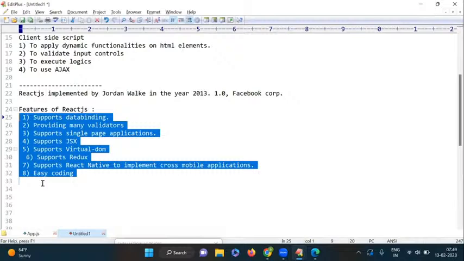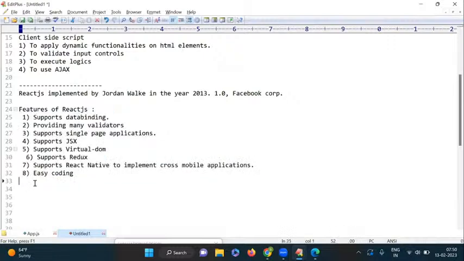So the very first question is, what is React JS? What are the features? Then you should say these points. Programming we will discuss based on these concepts. How to implement the programs, everything we will discuss here. So this is the basic information I am providing about React JS.